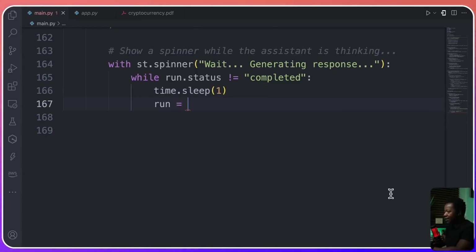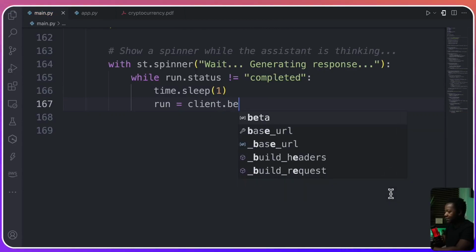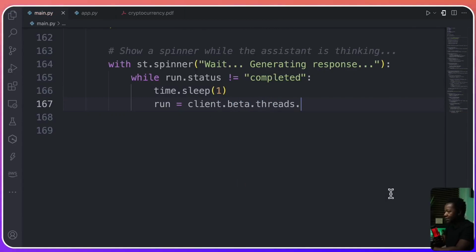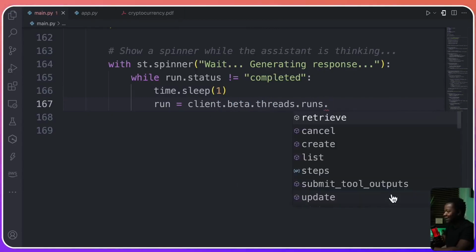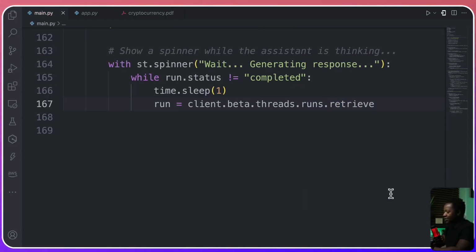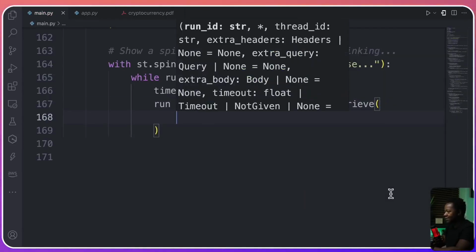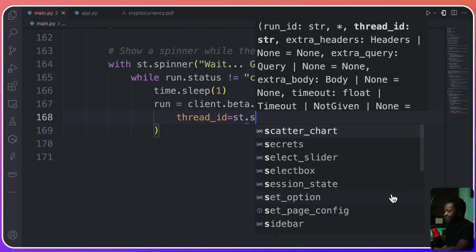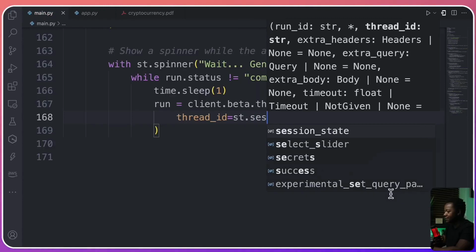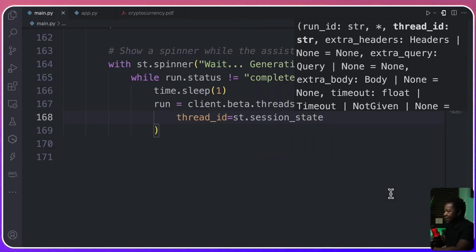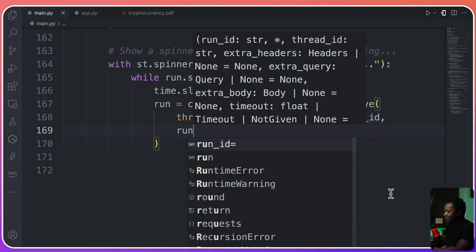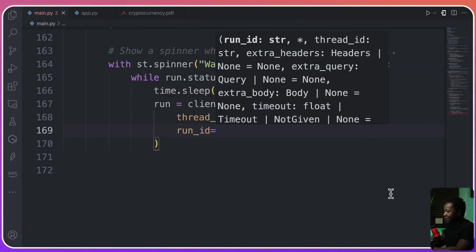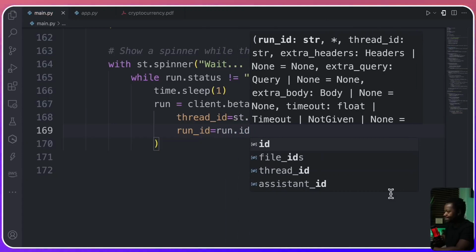Okay, so we can say run equals client.beta.threads.runs.retrieve. So we're going to retrieve, in this case, our run. So I'm going to pass the thread ID, which we know we need to get from the session state, and get the thread ID, and then pass the run ID, which we can get from just run.id.